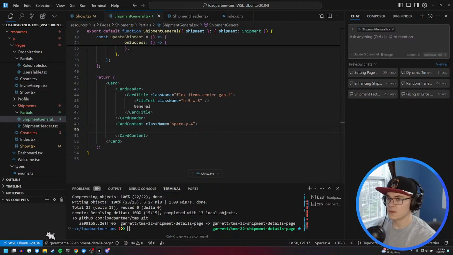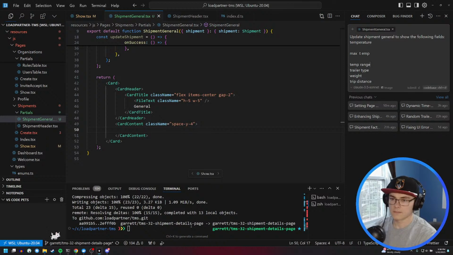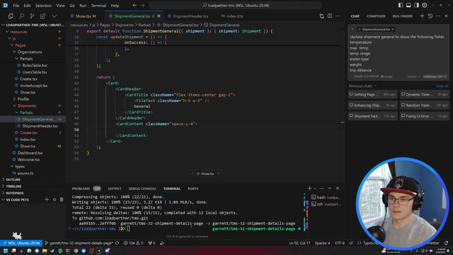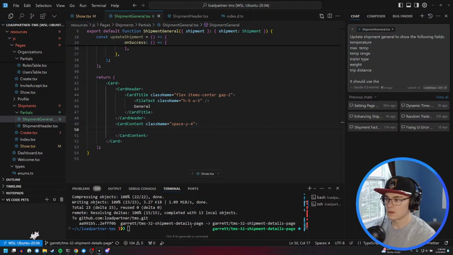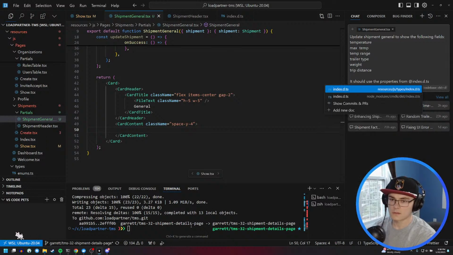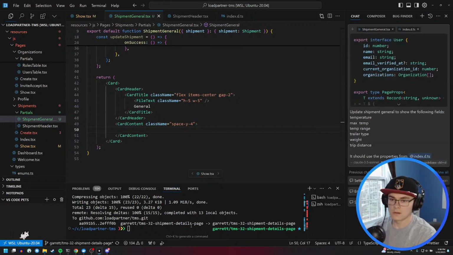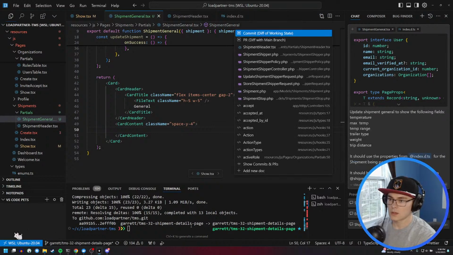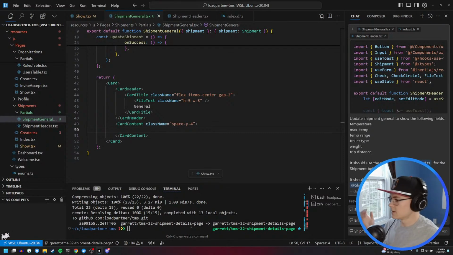All right. Update shipment general to show the following fields. It should use the properties from index.d.ts for the shipment being passed in. It should have an edit and read mode like we do in shipment header. What do you think? Let's find out.